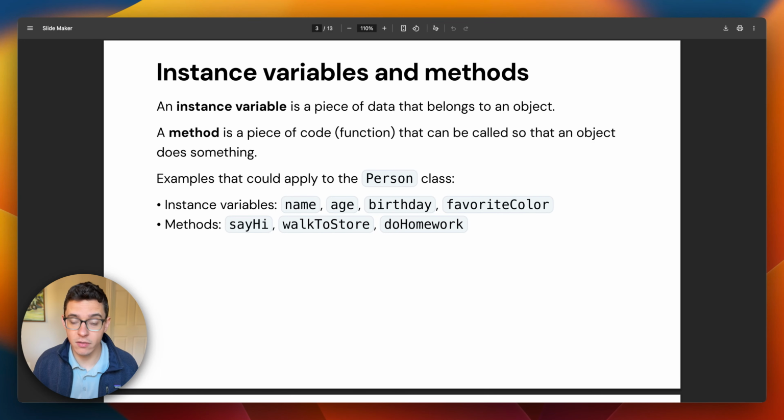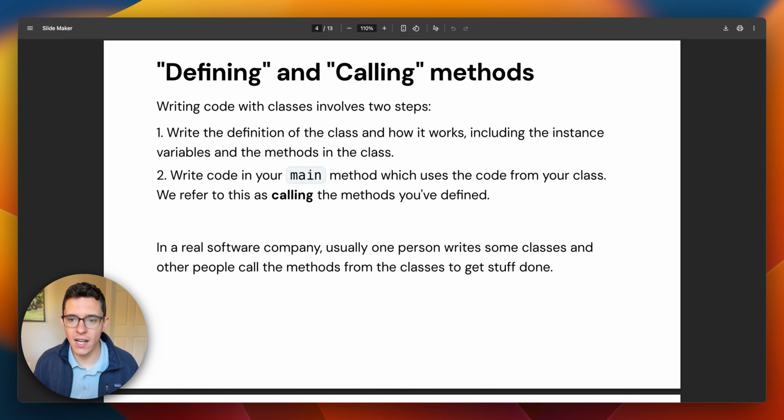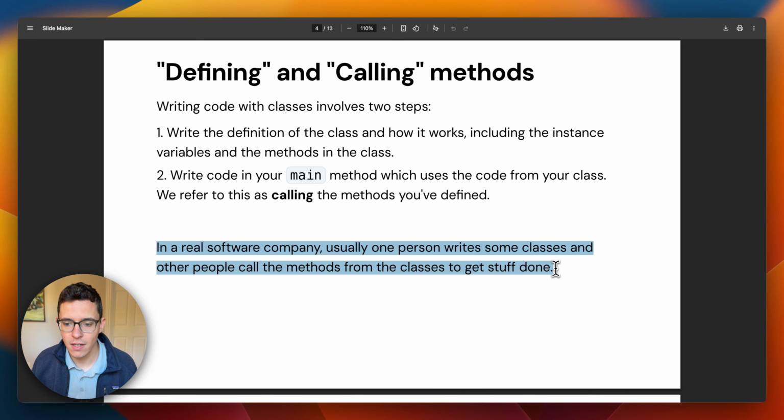And the behavior, what your object, what your instance of your class can do, depends on how you define your class. And so this is a really, really key distinction. There's two things that go on with classes. And what I'll say first is, in a real software company, the reason they invented classes is so that they could split up work inside of big software companies.